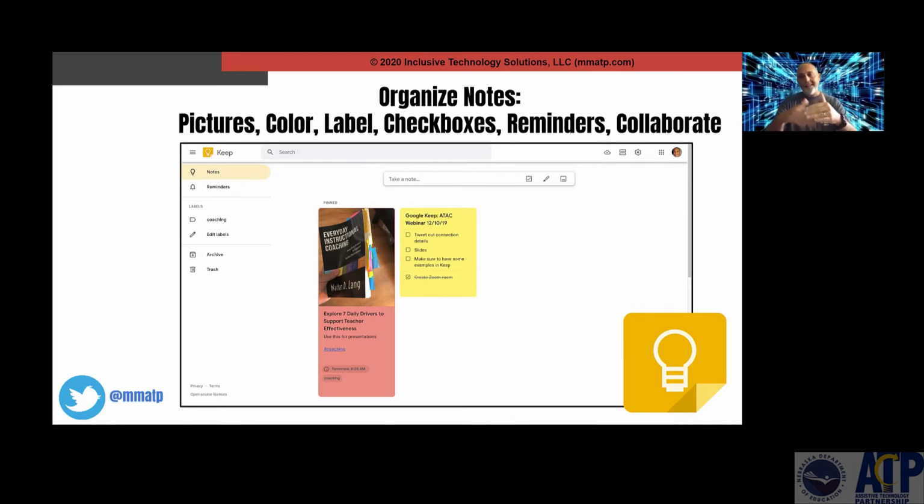Now, as I write more notes, those notes will just continue to drive down towards the bottom, and new notes will be at the top, and then the older ones will be further down. But I don't have to scroll through everything. I just have to look on the left-hand side where it says labels and click on the coaching label. Every note I've connected with that label will pop up and show it to me on the screen.